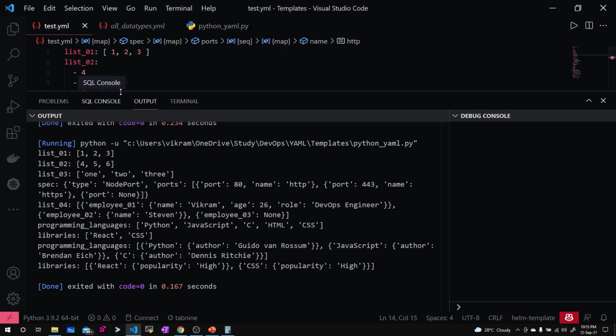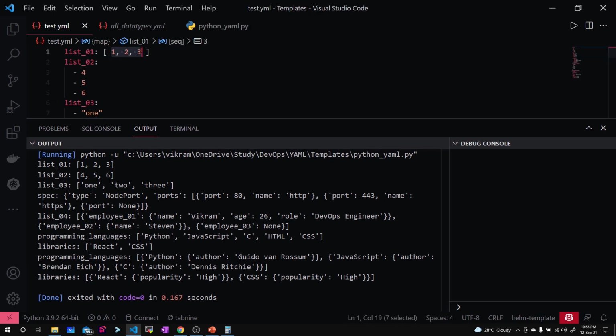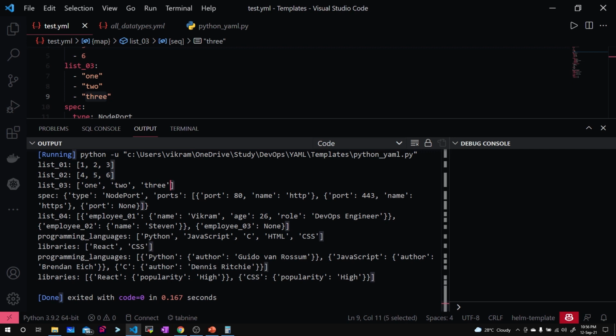Now the first one is list 1: 1, 2, 3. So 1, 2, 3 as an output. Now list 2: 4, 5, 6. It is mentioned in this format, so it is 4, 5, 6. Do you have to give spaces here? It is not mandatory, but if you give them, it will be easier to read. Now list 3, it is 1, 2, 3 as strings. So this is given as 1, 2, 3 strings inside the square brackets.